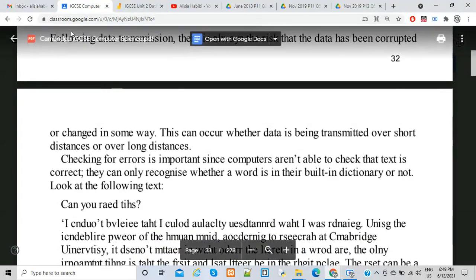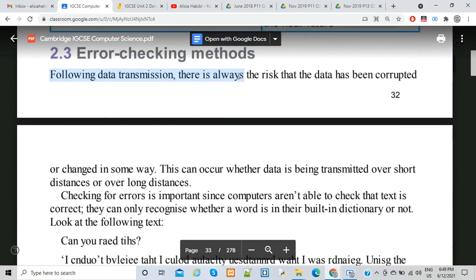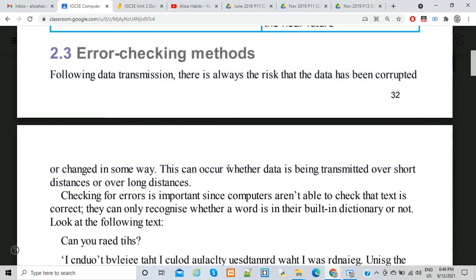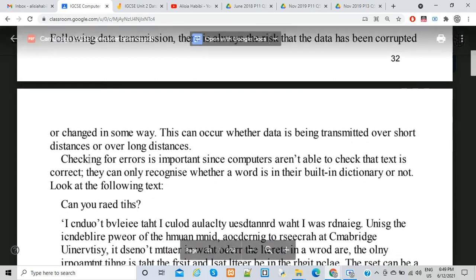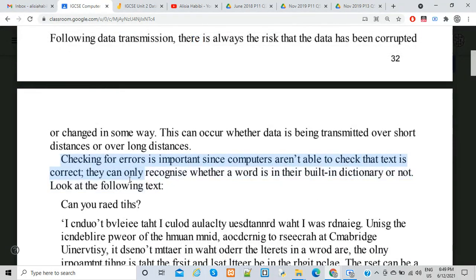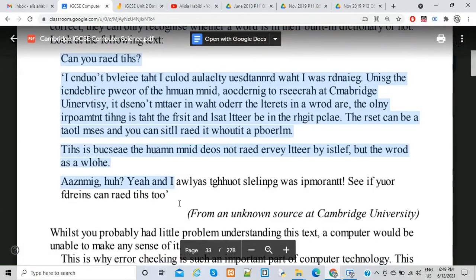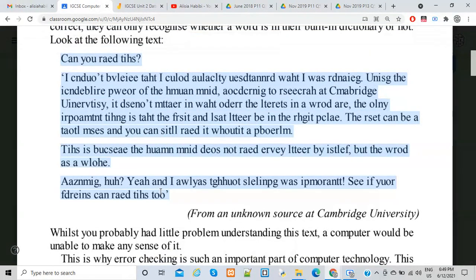Here it says, following data transmission, there is always the risk of data being corrupted or changed in some way, especially when it's being transmitted over long distances. So checking for errors is very important since computers aren't able to check text or to know if the text is correct. They can only recognize if the word does exist in their built-in dictionary. They give you an example of some jumbled up text here, and they say, can you be able to read this?